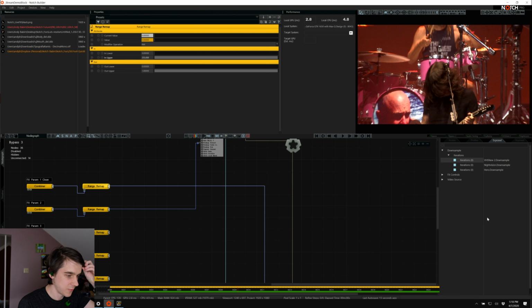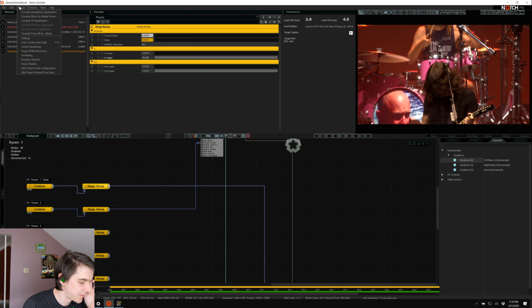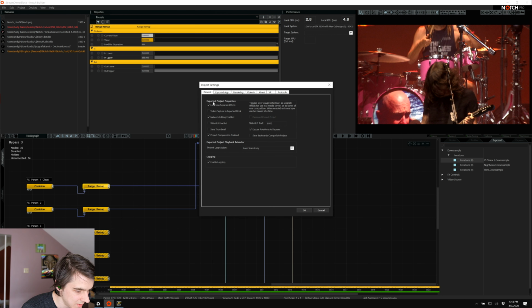Some other things to note when you are exporting to media server, depending on what you're doing: I always like to go to my project settings. Layer capture, separate effects, video capture in an exported block, you don't want that. Network editing enabled, you can actually log in to the Notch block that's running on the server and do some editing, which we'll get into in another video. Web GUI enabled, you don't want that enabled. That gives you a web GUI for when you're doing a standalone app. We don't care about that right now.